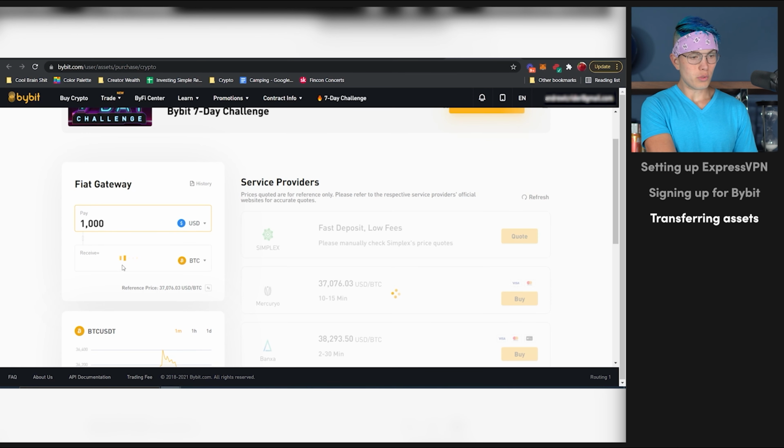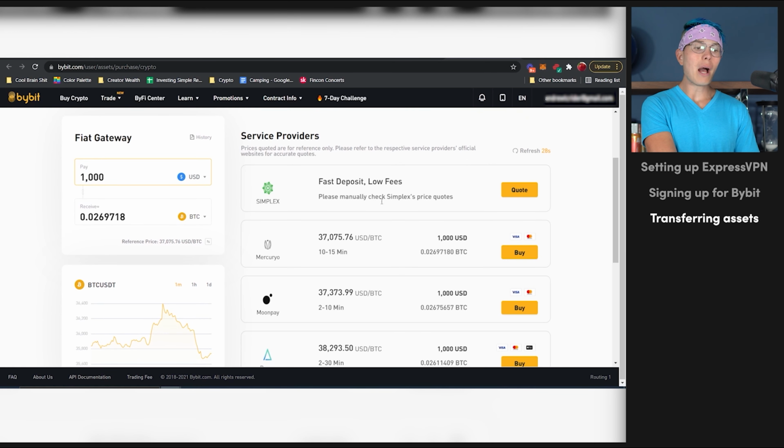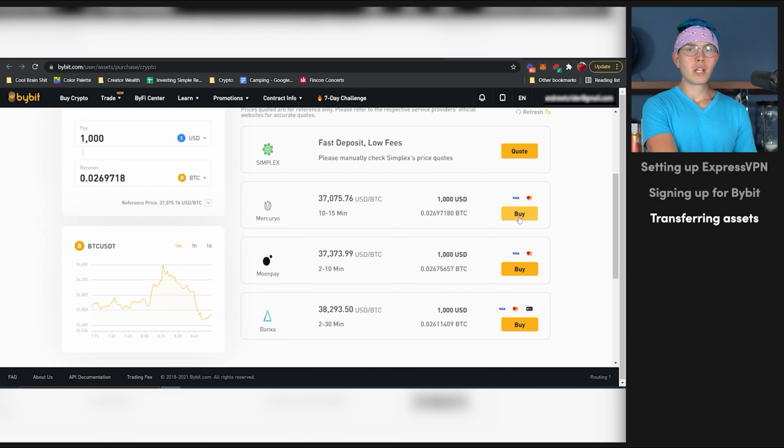We want to buy $1,000 worth of Bitcoin. It'll give us some options here of different places we can do it, how much it's going to cost and how long it's going to take. So you'll just pick the best option. You'll press buy and it'll take you through that entire process.